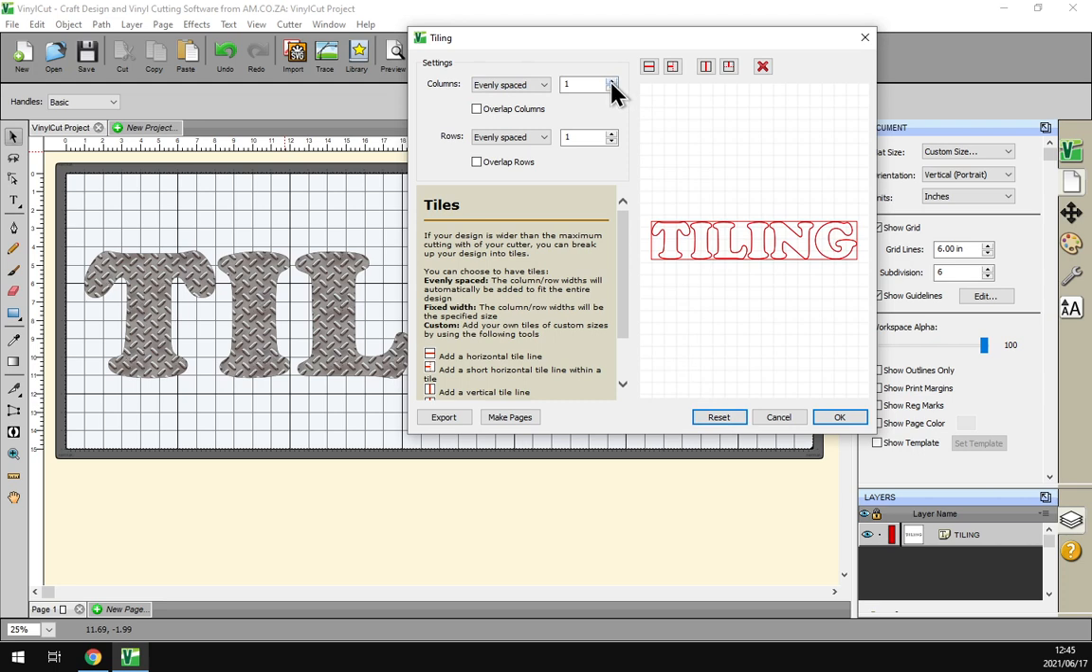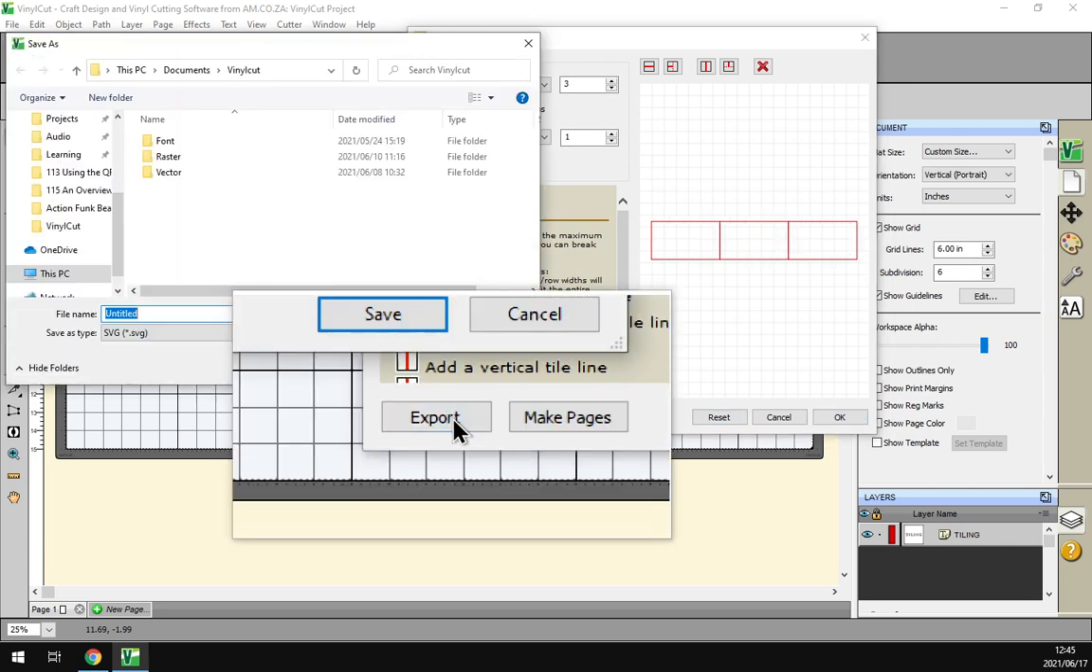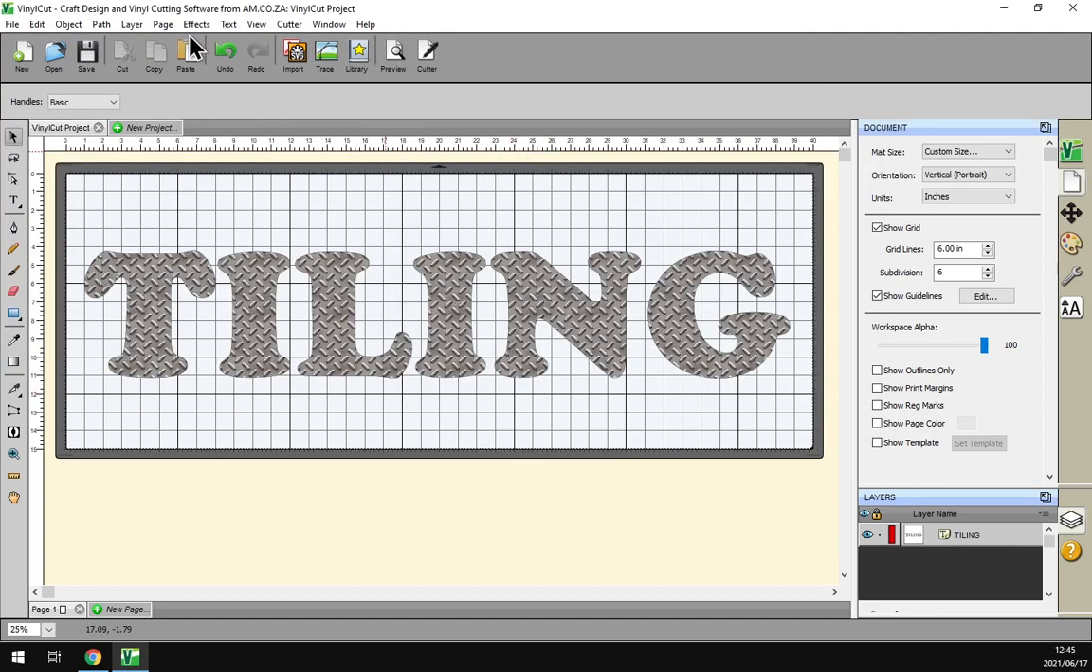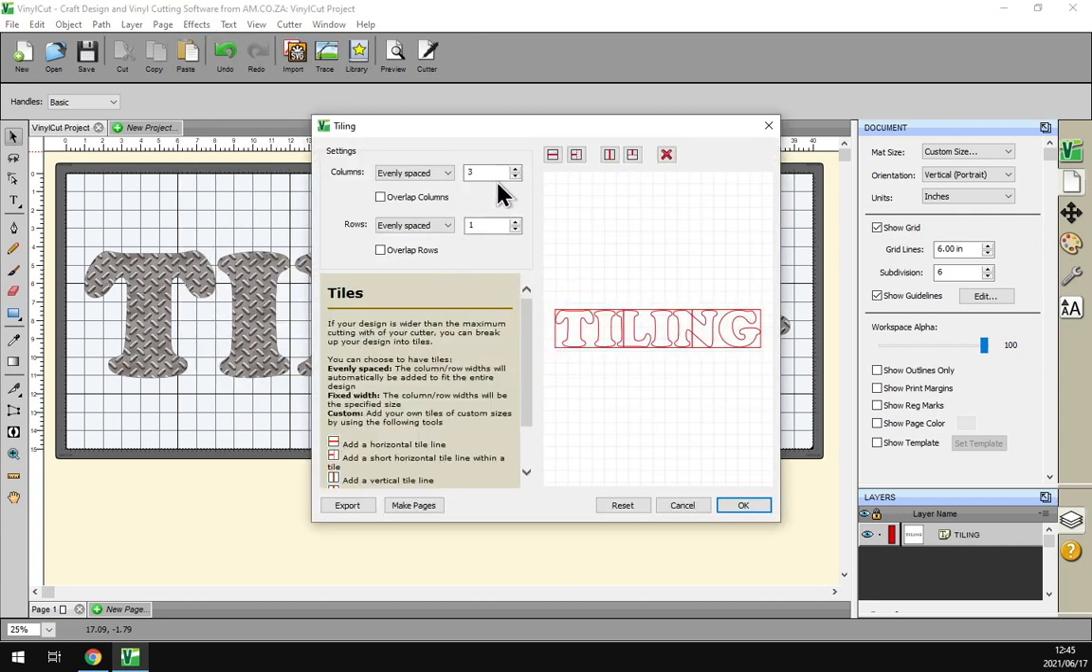I'm just going to put it to evenly spaced. Let's just put 3 of them. There we go. And then to finally finish, we've got the little export button here that you can use, and this will export it to an SVG file. Just locate where you want it. Or you can go back to effect there, or you can go make pages. If you click this, it will make a page of every single cut, which can also be handy.